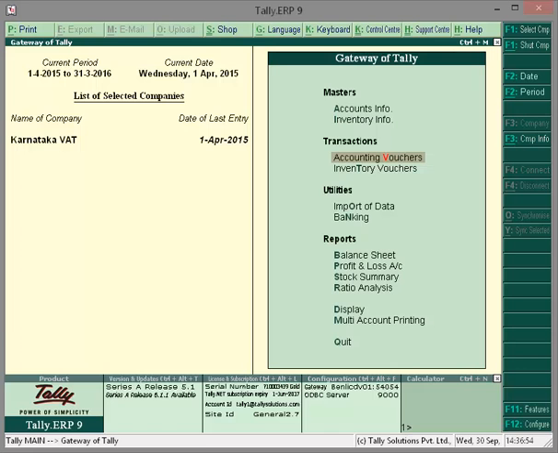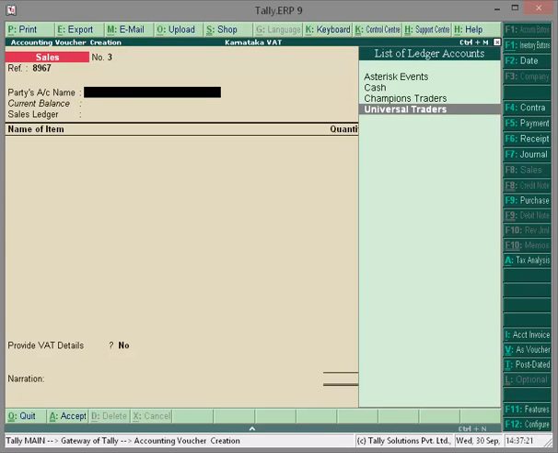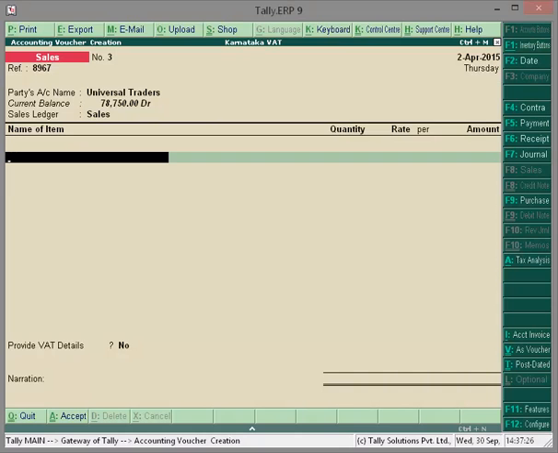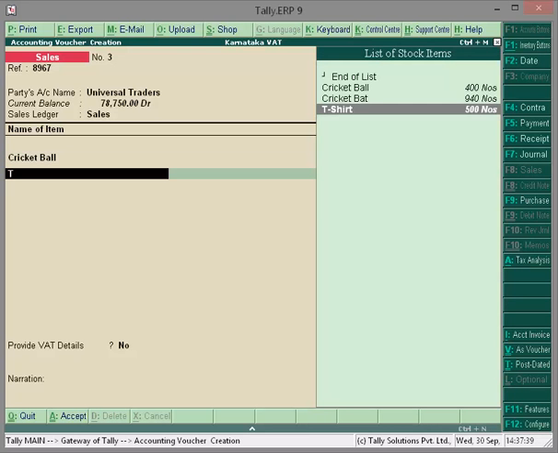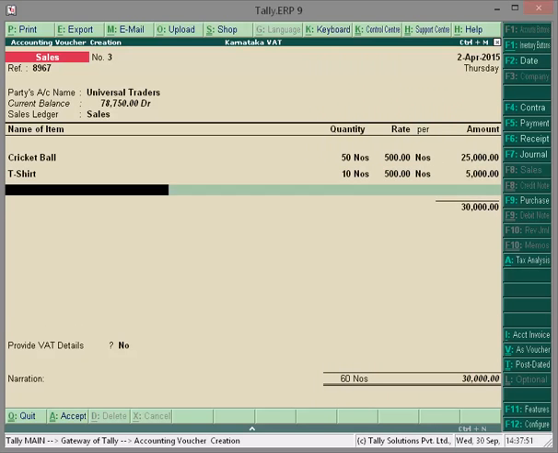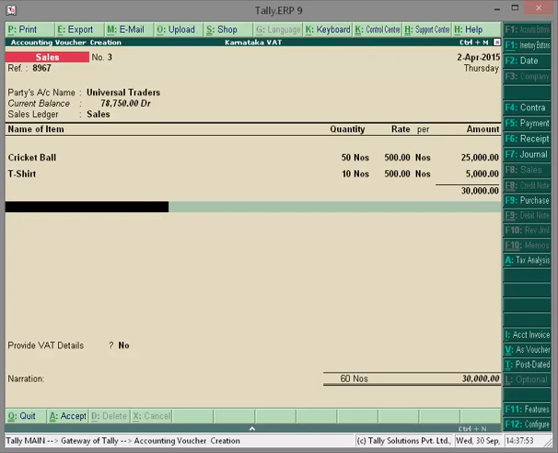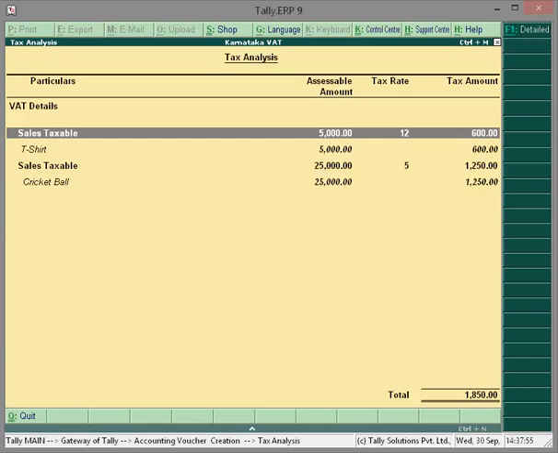Now let's record a sales transaction. Select the party and the sales ledger, and select stock items from the two new VAT classifications that were created. Select the second stock item. Press A, Tax Analysis. The different VAT rates being charged on each stock item is displayed. This is another example of Tally simplicity, with which it deals with different VAT rates belonging to different stock groups with different VAT classifications.